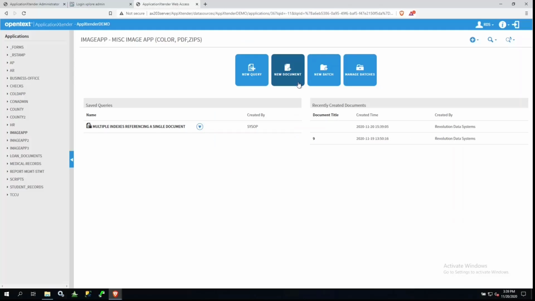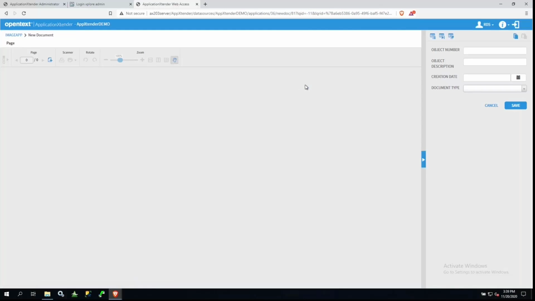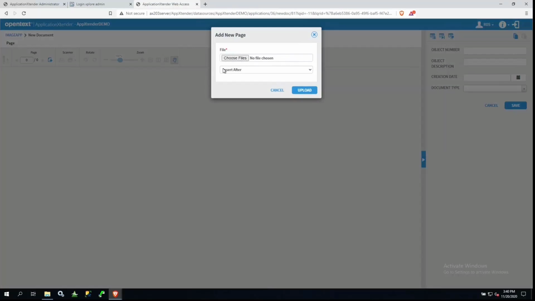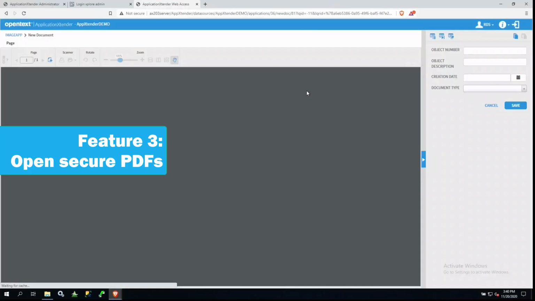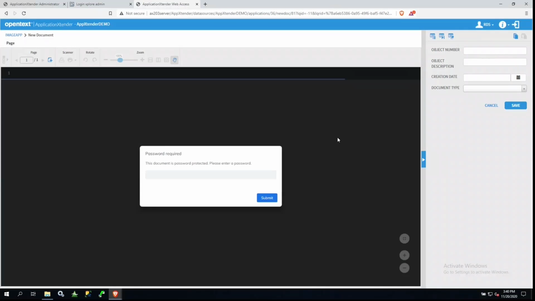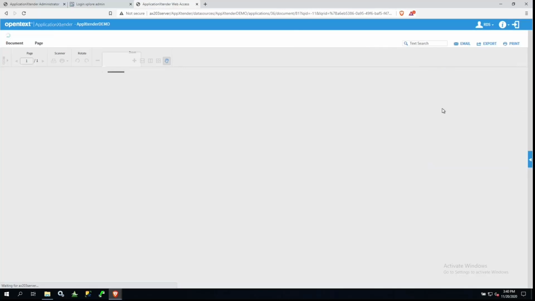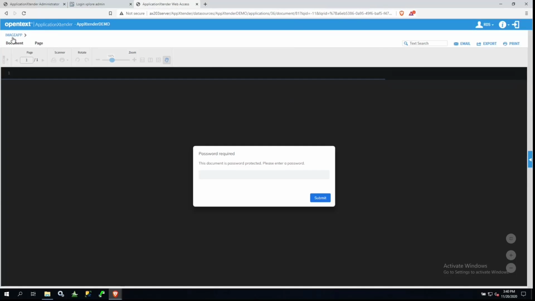Another amazing feature which has been added to Web Access 20.3 is the ability to open secured PDFs. So I have uploaded a PDF which is password protected. In the past with Web Access, if you were dealing with a PDF that had a password, you couldn't open that document. Now, Web Access can prompt for the password and handle the opening of that PDF. A great feature.